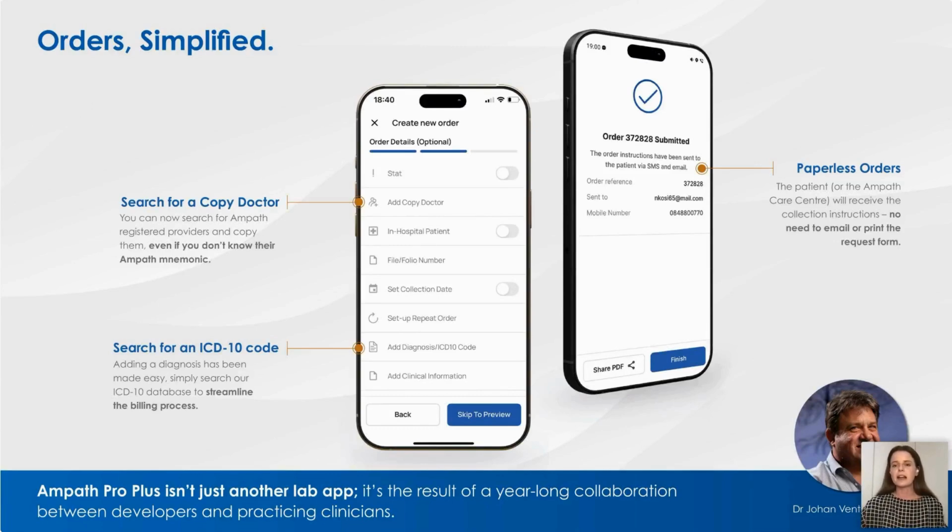Then if you look at the screen on the right, this is the final screen and the final step. Ampath has done it. You don't need to do anything else. The patient has been SMS'd and emailed the instructions to go to a depot. And what's really helpful with this is to do this after hours. If you've got a patient who you're seeing tomorrow and you're not with your Ampath paper book, and you can't email them, they can't come collect at the rooms, you can send them an electronic order and the rest will be taken care of by Ampath.